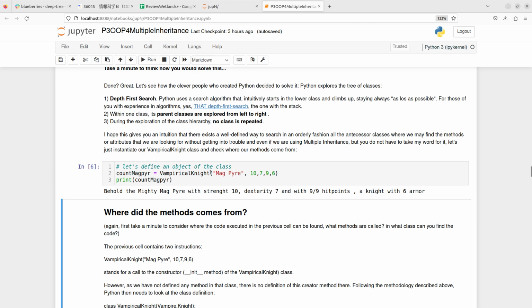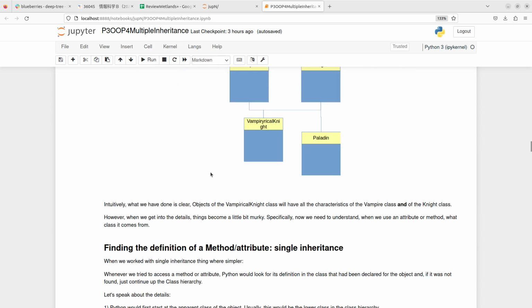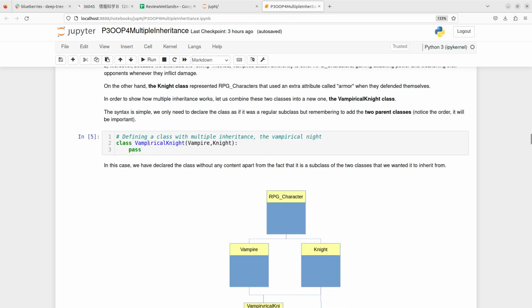What init method did I call? Let's go to the VampiricalKnight class. Does this have an init method defined? No, it does not, because it doesn't have anything at all defined. So no init method for me here. Who should I see then? What class higher up in the class hierarchy should I explore now?